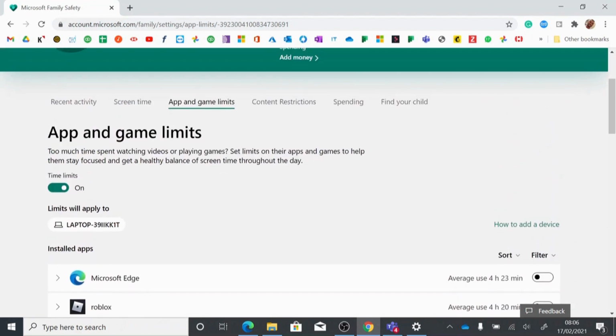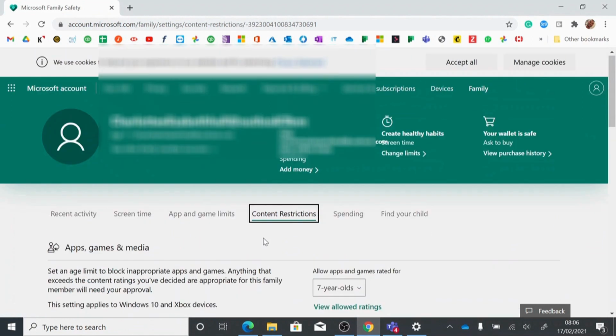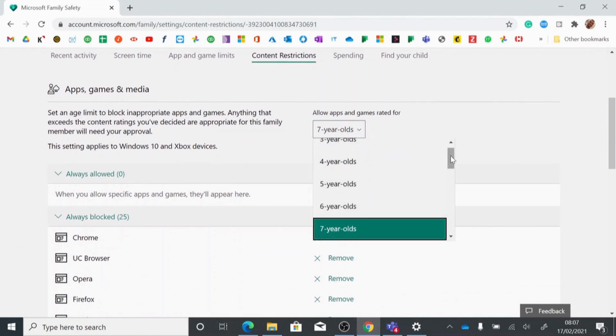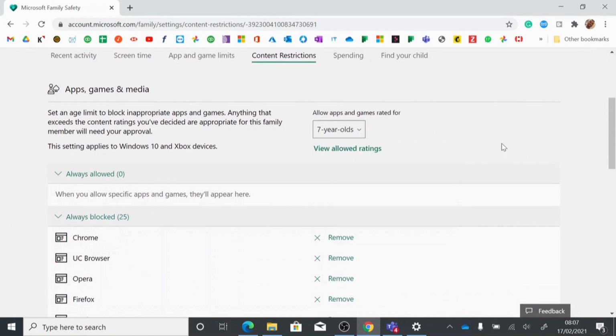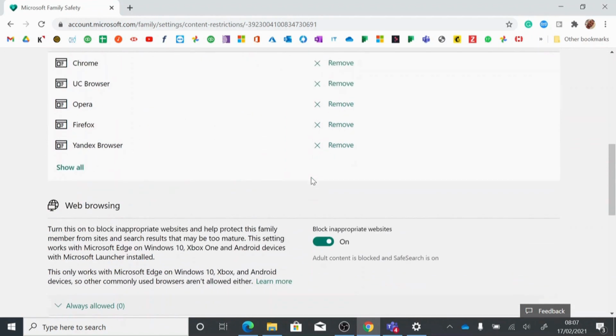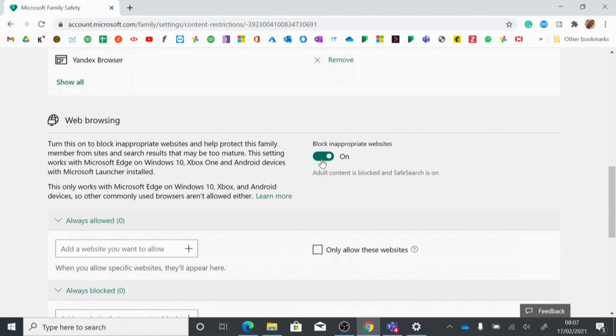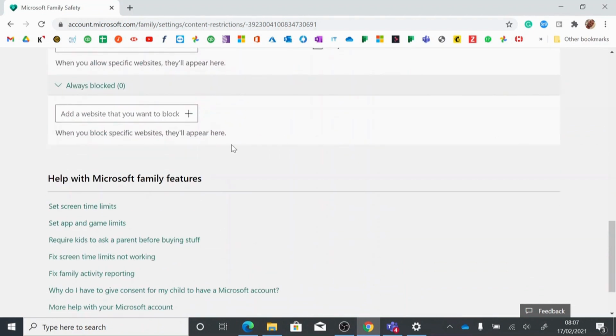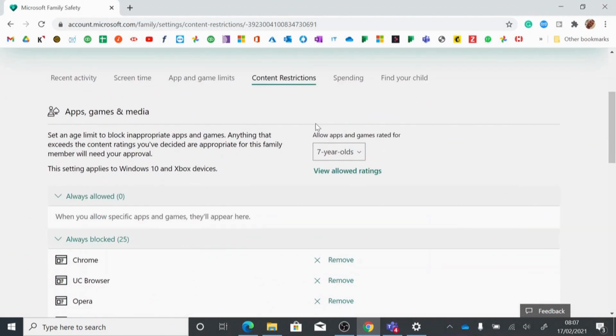Now if I go into content restrictions, from here you can set the appropriate age setting for the content restriction. So I've got 7, but obviously you could change that for however old your son or daughter is. And then you can choose what apps are blocked. And you can see here we've blocked all the other browsers, so you can only use the browser we've chosen. Also, you can turn on inappropriate website blocks, which we've enabled as well. And also we can add or manually disallow different websites as well. So pretty simple, pretty straightforward.